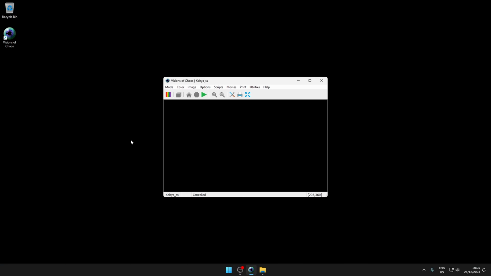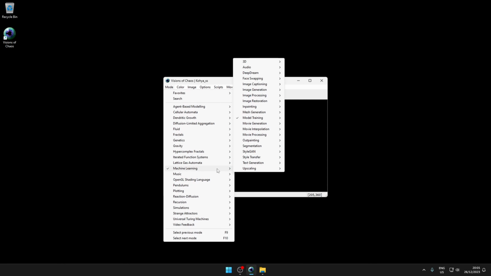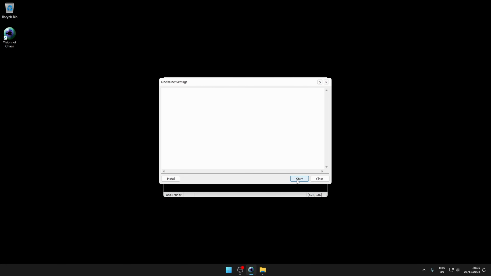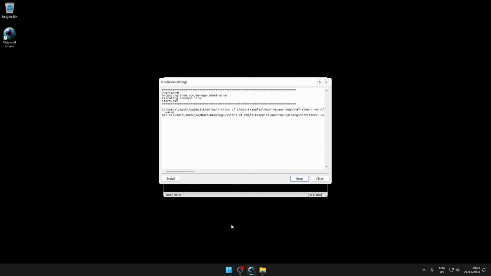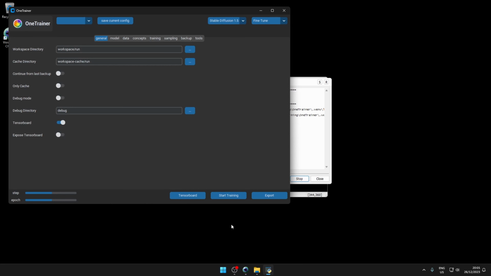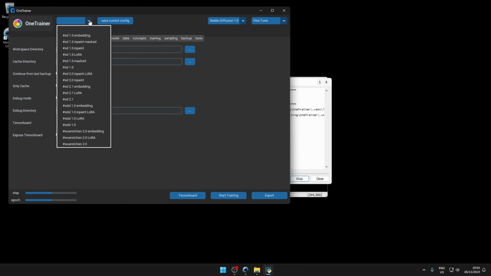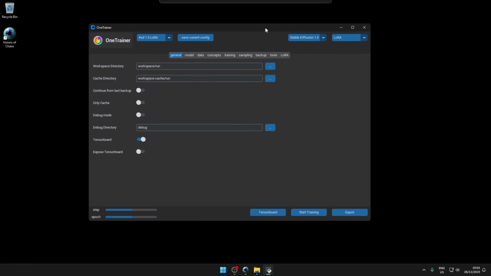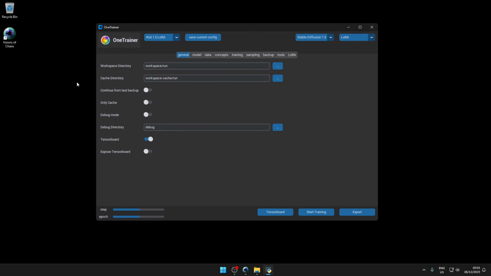Now, to train the actual LoRA itself, we use the OneTrainer mode. So start that. In this first drop down, select SD 1.5 LoRA. That just sets some settings up for us to train a LoRA.